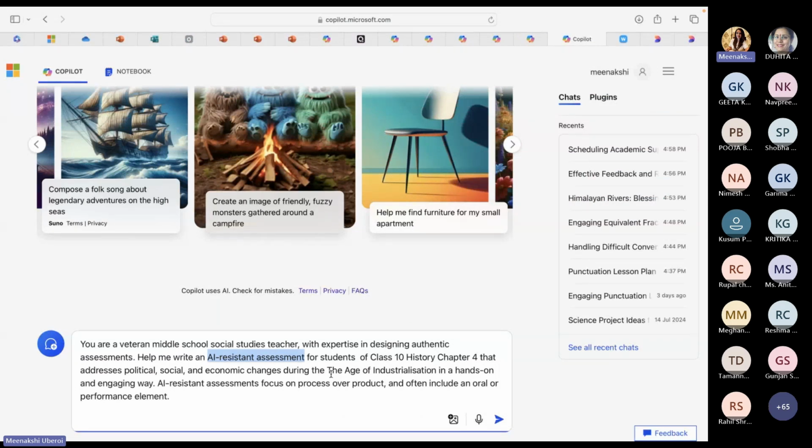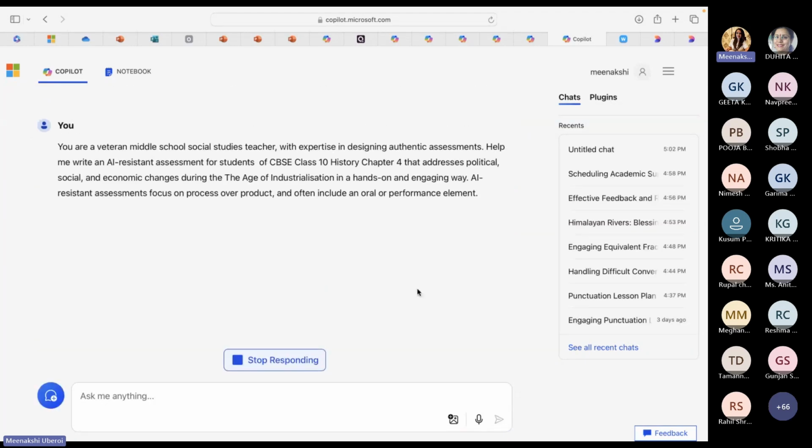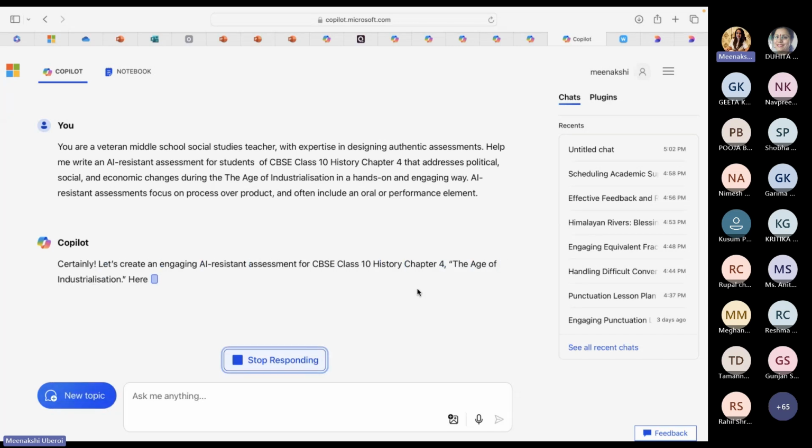This is about the age of industrialization. This is chapter 4, a class 10 history chapter. This is CBSE. Actually, I should also add CBSE here. It's a history chapter. Let's see what it makes. Okay, I'm going to keep my fingers crossed and I just hope it gives you specific content.